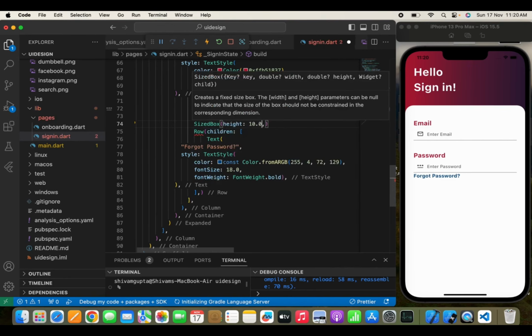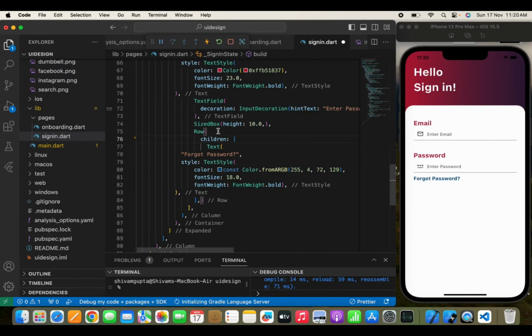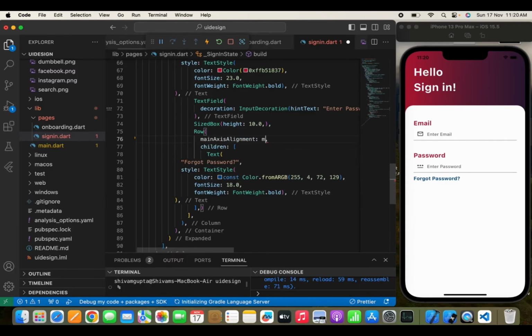Now after this I need to bring this text over here to the right side, so I will simply use, that's why I've used a Row widget, and now I will use MainAxisAlignment.end, and it will simply shift this text from left to right, and it simply suggests that the widgets that are currently in the Row widget, please move to the end. So it simply moves the widgets to the end.